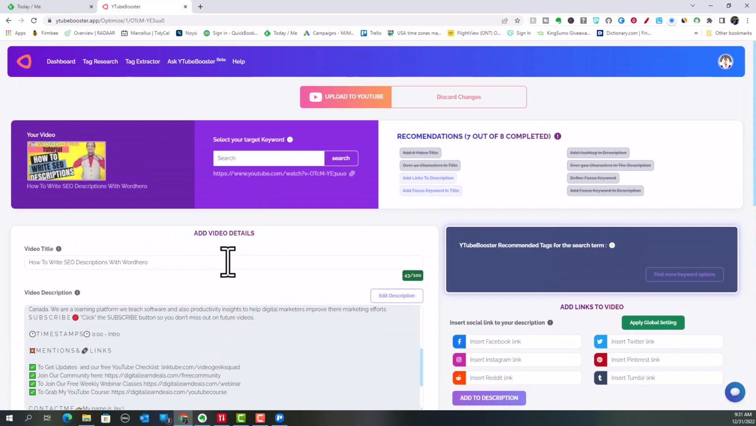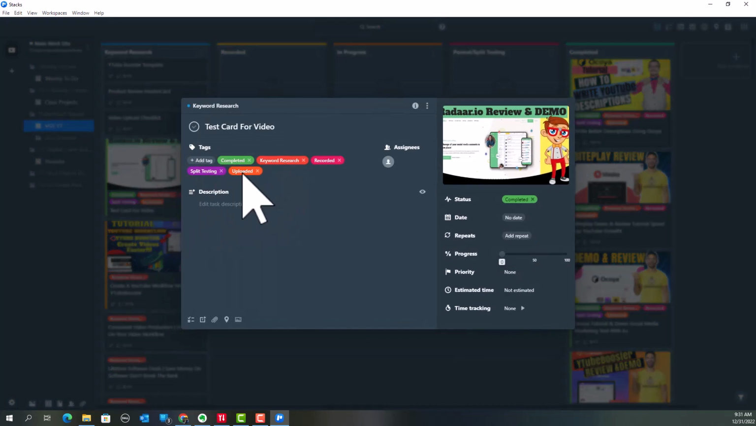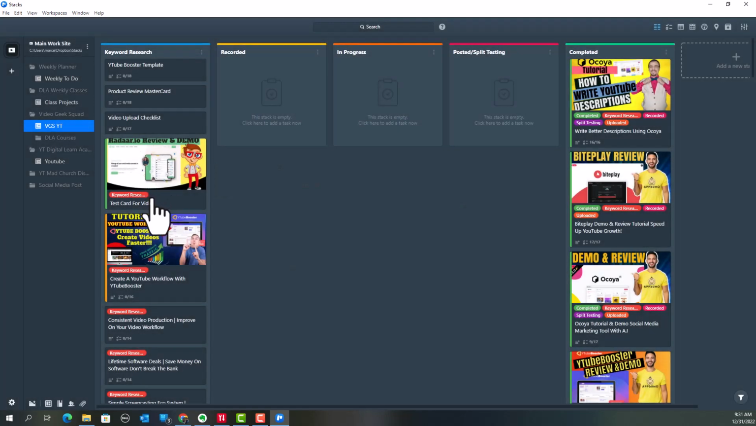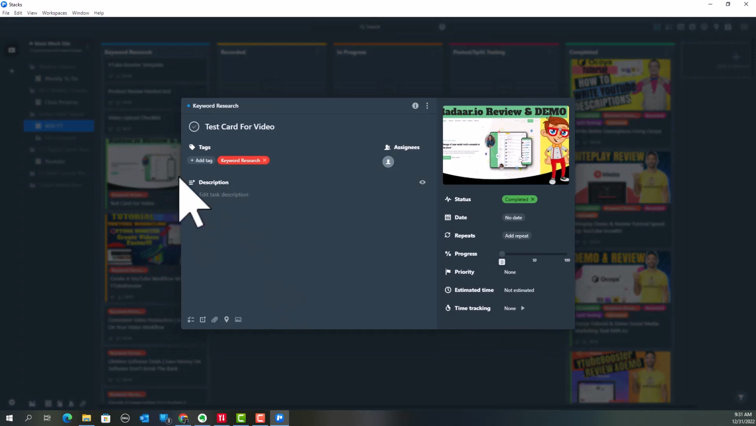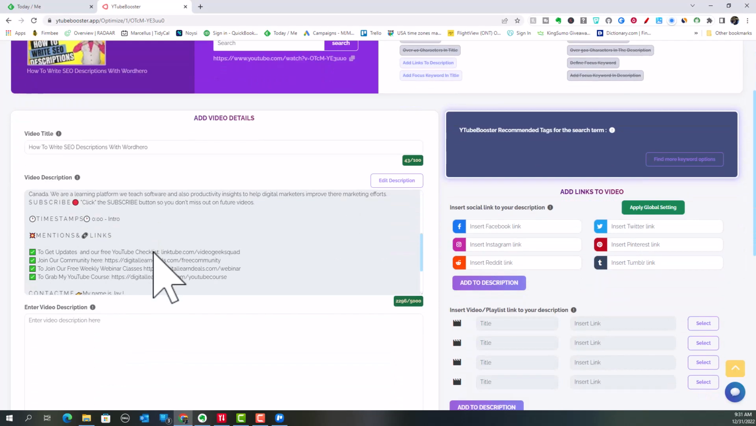Now, what I recommend is getting a program like Stacks and doing all of the preemptive work beforehand. Okay, so you've already done your keyword research, you've already done the stuff that you need to do. So you've written your description, you've got your tags, your title, your description, everything's already in here. So when it comes to Ytubebooster, all you have to do is copy and paste here.